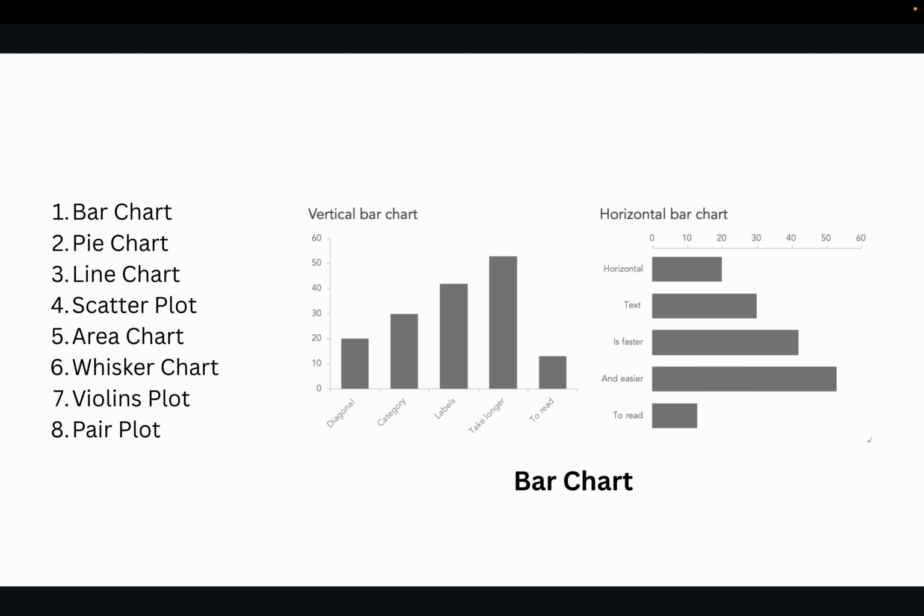There are multiple types of charts. One is the bar chart, pie chart, line, scatter, area chart, whisker chart, violin chart, pair plot. You don't have to mug up code for them. There is a small function change. Rest of the things are exactly similar for all of them. For the bar chart, okay, we'll continue one by one.